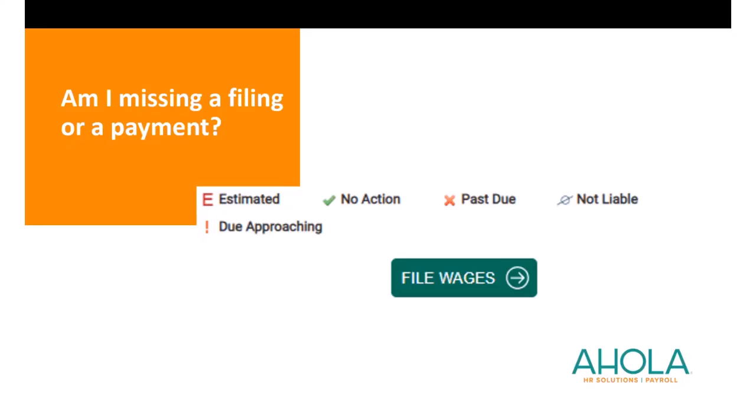For estimated or past due filings, these are the things that you need to fix pretty quickly. If it was a period that AHOLA should have filed and we have not communicated with you, please let us know. And while we work to file and review every account, occasionally one might slip up, or it may have been set up wrong in our payroll system. So if you do get anything like that, let us know.